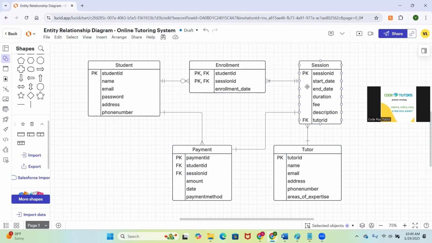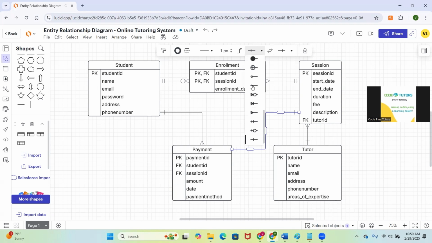Now, coming on to your session and payment. If there is a session, the session will have a payment for sure. And if there is a payment, the payment will be associated with the session for sure. Am I right? So in that case, both of them will have a minimum one and maximum one. See here in these endpoints, this denotes one side of the relationship and this denotes the other side of the relationship. So I make it min one and max one for both the ends.